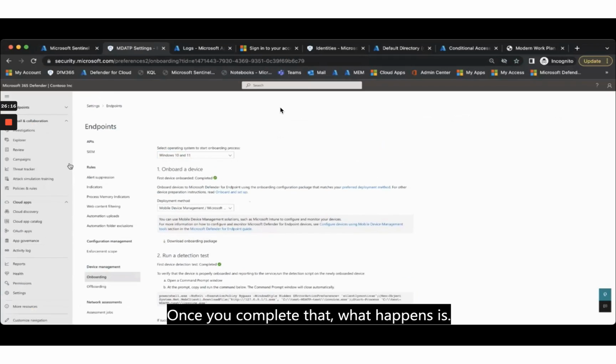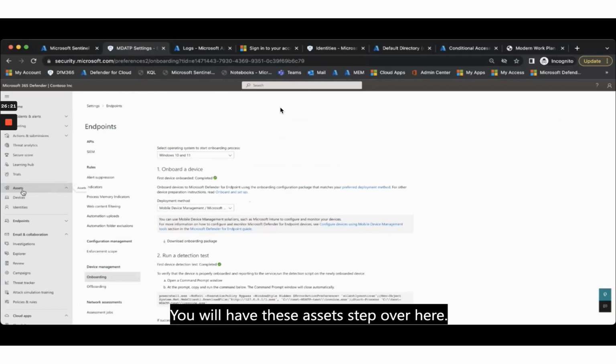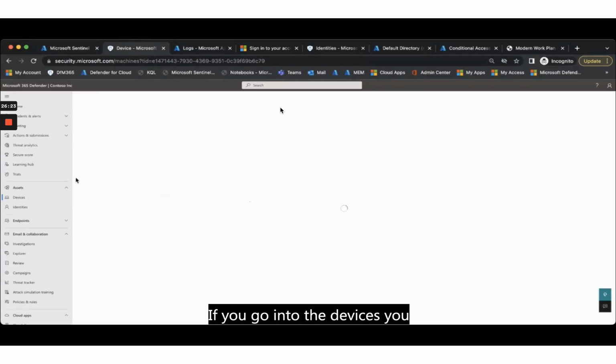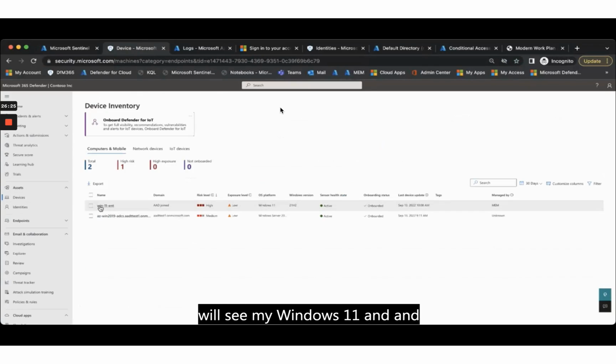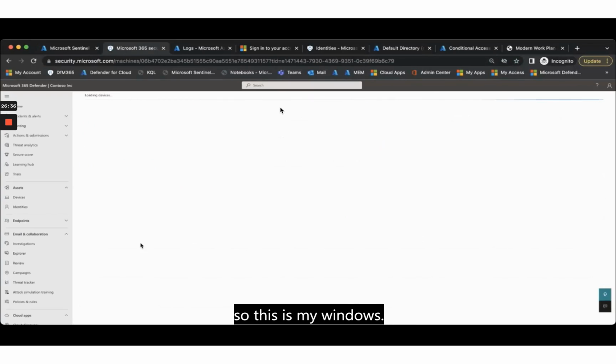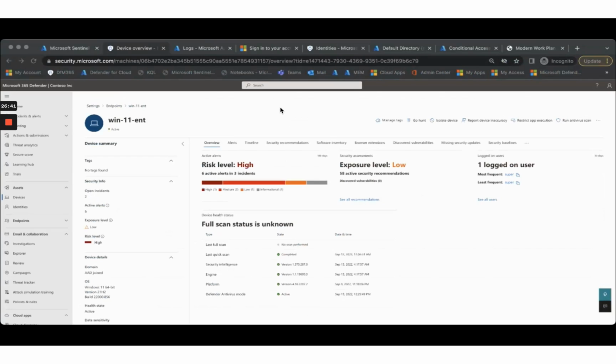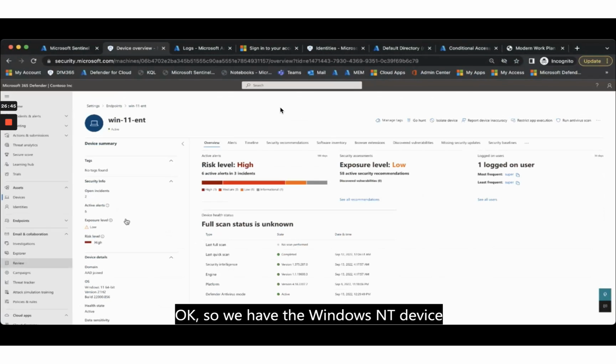Now, once you complete that, let me scroll up a little bit. You will have this assets tab over here. If you go into devices, you will see my Windows 11 ENT, and I have also another one. This is more like a server that I installed, and I'm actually using. So we have two devices here. This is my Windows ENT device over here, and then you have some things going on here.